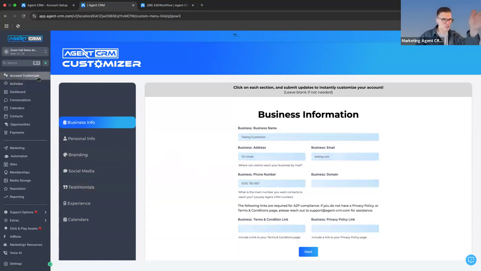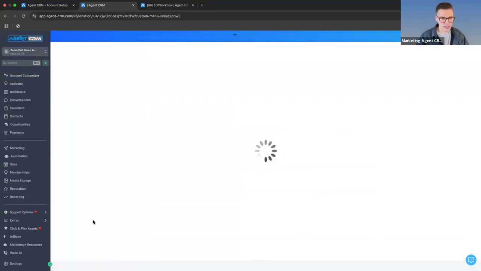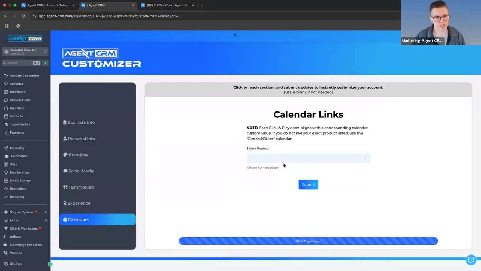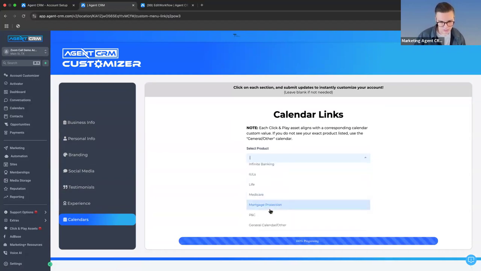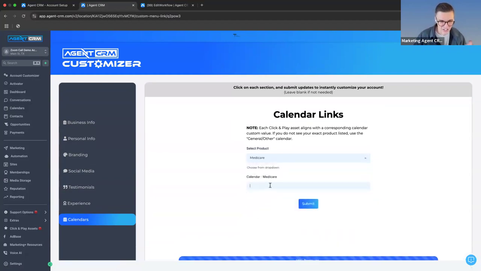But account customizer, top left, you're going to come through here and go to calendars, and you must make sure that if you're cross-selling to somewhere like Medicare, you fill in this link. Now, there's training. I'll show you where the training is for that. But the point is, these emails, if you send them out and this is not filled in, they're going to click that link and it's going to go nowhere.